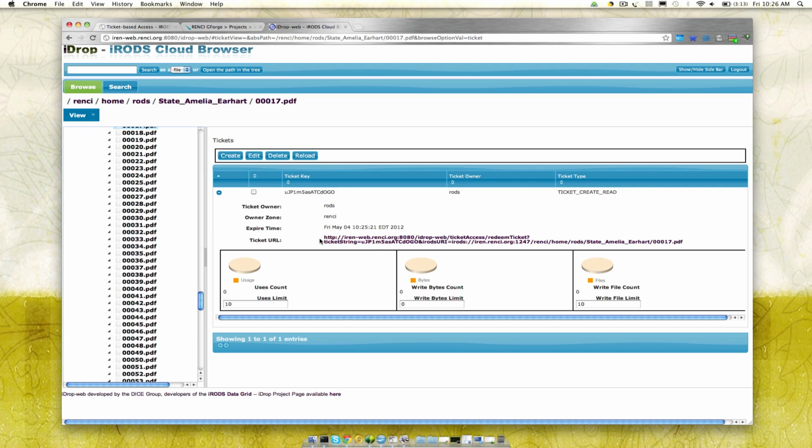So we're looking at, for example, the ability to mail tickets to a recipient from this interface. And as well, tickets are going to be integrated into iDrop and iDrop-web. So a ticket, for example, could be for a collection and would allow you to upload large files using parallel transport to that collection. And the shopping cart model that we have in iDrop-web also will be.